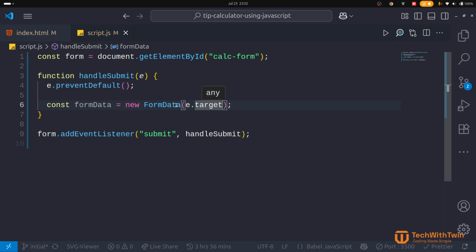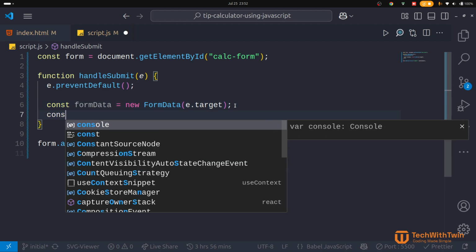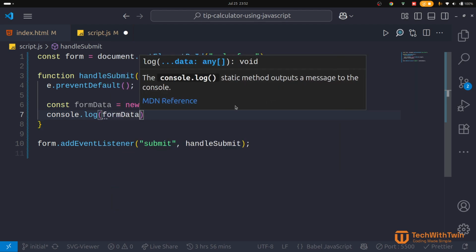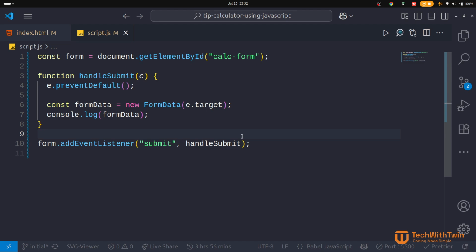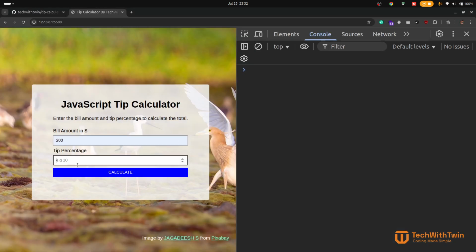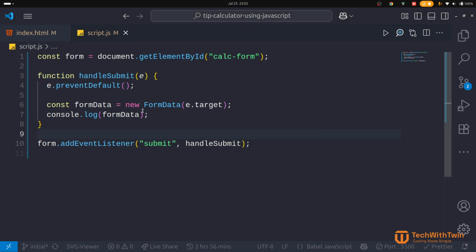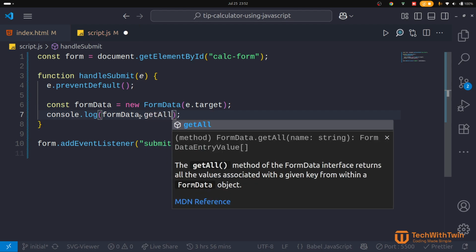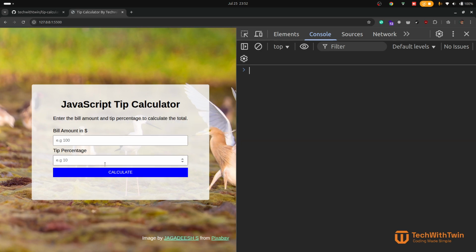So if we give it the event.target, the event.target gives us the form. Let's console log this form data. Let's see what it has. So if you go back, then we want $200 and 10, and we get form data which is empty because it has embedded fields. So we need to do something called formData dot, let's see, getAll. Let's see what we get with these methods. So we say getAll. So 210.